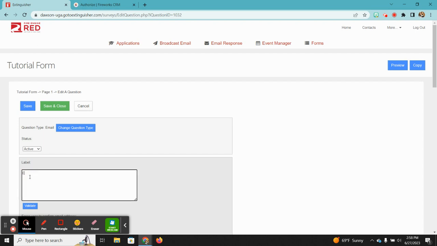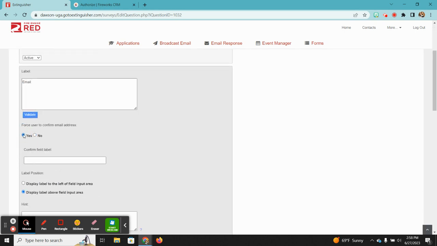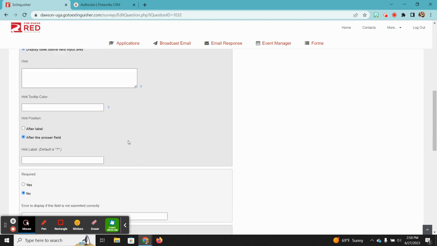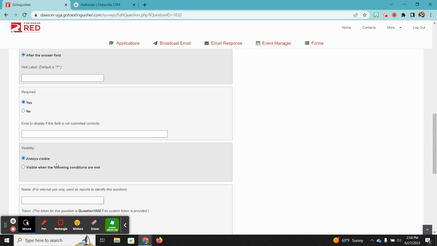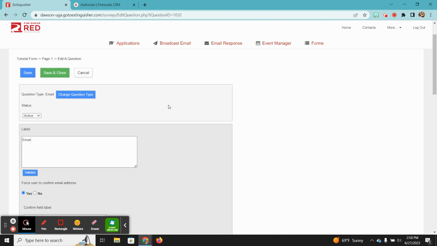Well, the reason for that is because if you click email, it will validate it, and you can actually force the user to confirm it. Okay, confirm, like that. It will only accept emails. Okay, so that's why you would use the email button here.